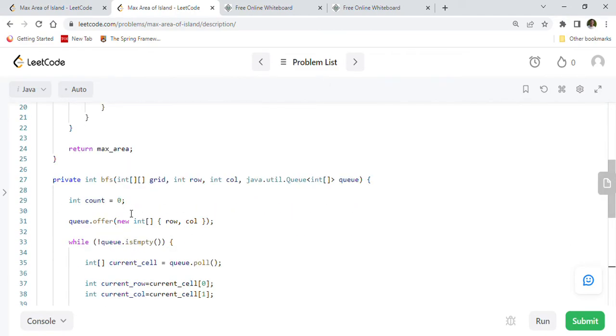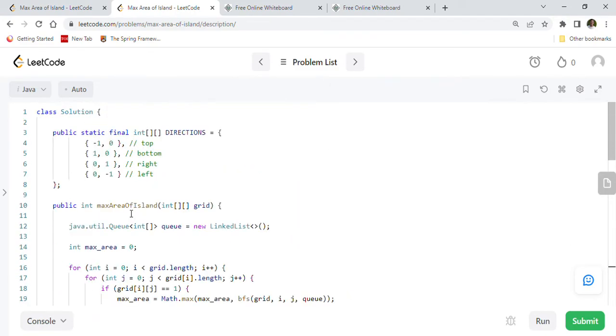This same problem can also be solved using DFS. So I'll also give you the link of another video once I create it with the DFS approach, so you can take a look at both the solutions.